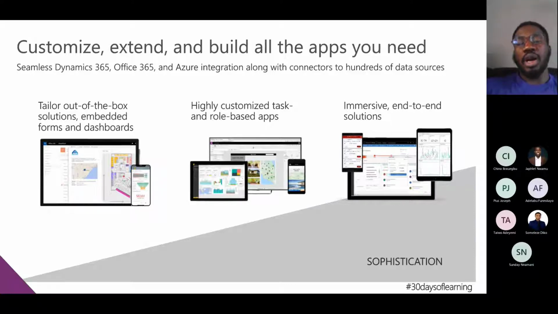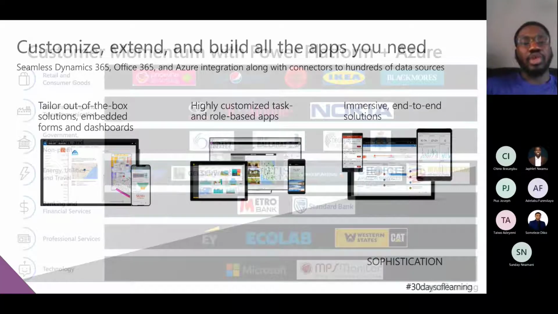Highly customized task and rule-based applications. Talking of Power Apps, you can easily customize rules. For instance, you want to build an app whereby only the manager should have access to a particular page, or you want the interns to have access to a particular page, and basically you just want to classify your roles, right? So this set of people have access to it, and this set of people have access to it. Power Apps is accommodating when it comes to that as well, so it makes it very easy. Immersive and end-to-end solutions are also available with Power Platform.